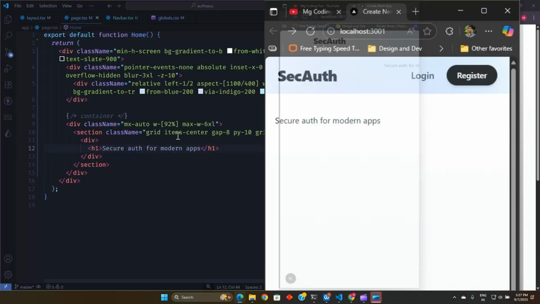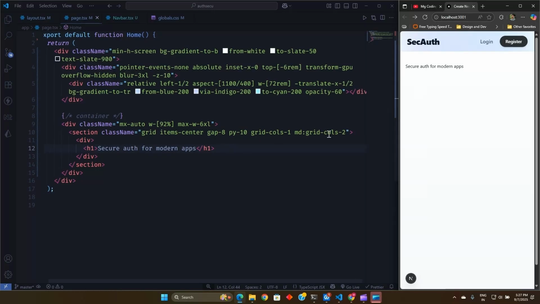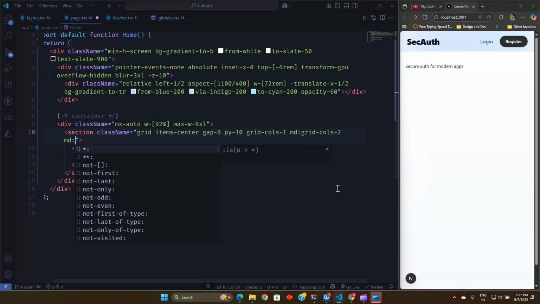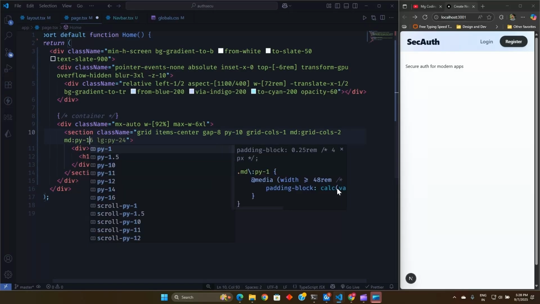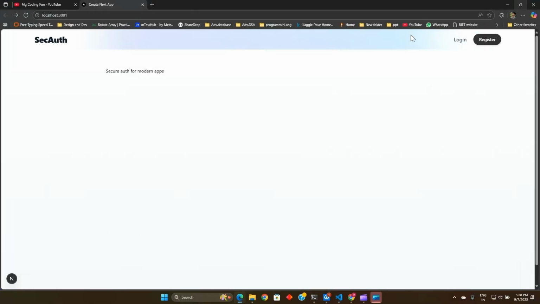You can see here this is our content, which is h1. And also after this we need to add some padding for the medium sized devices, from top and bottom it will be 16, and save it. So this is in mobile view, and this is how it looks in the desktop view.